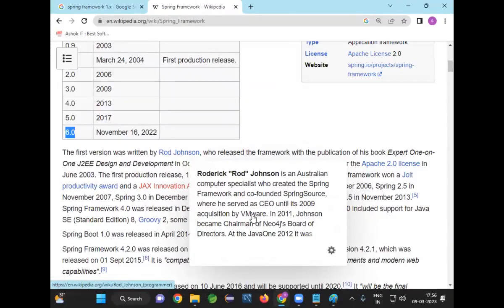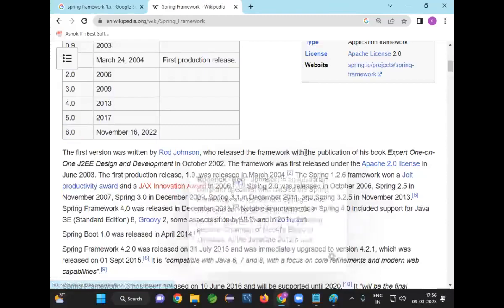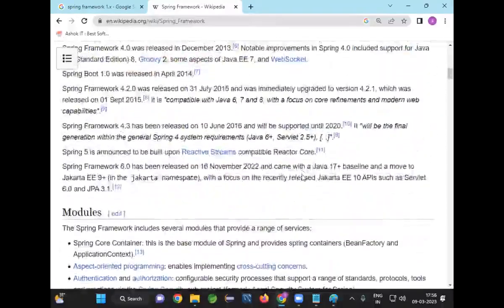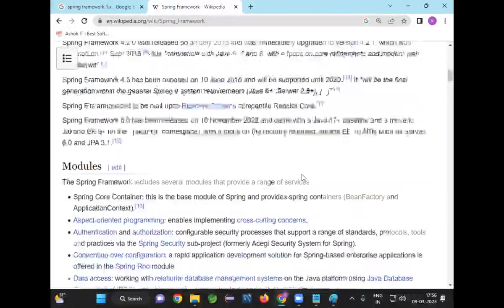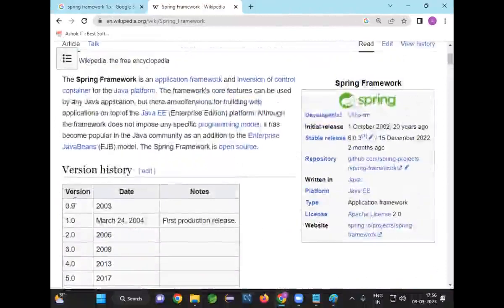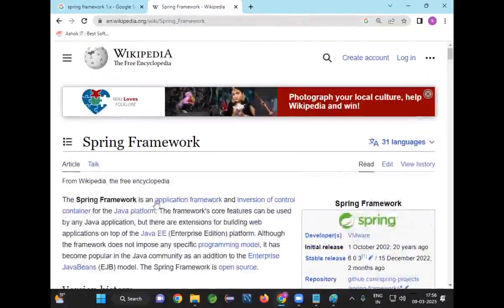Now the Spring is under license of which company? VMware. Initially it was developed by Interface 21. Now that is acquired by VMware. Now Spring is under license of the VMware. Got it? Good. So Spring is what kind of framework, guys?